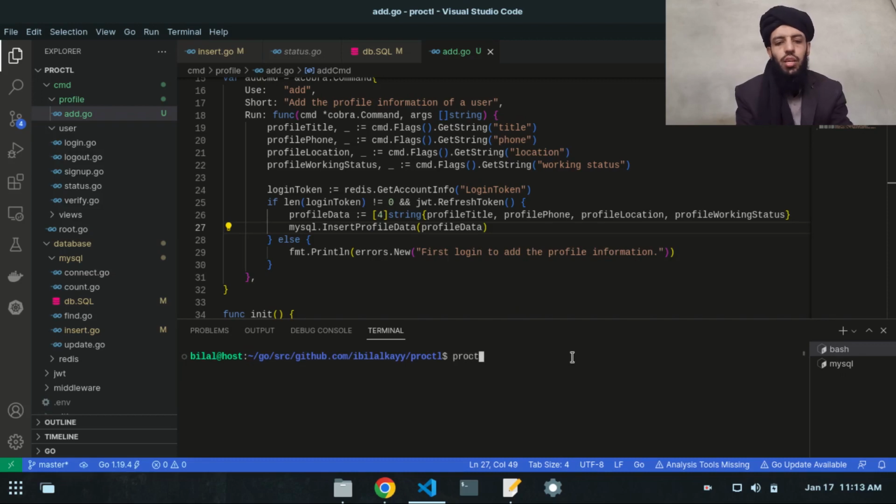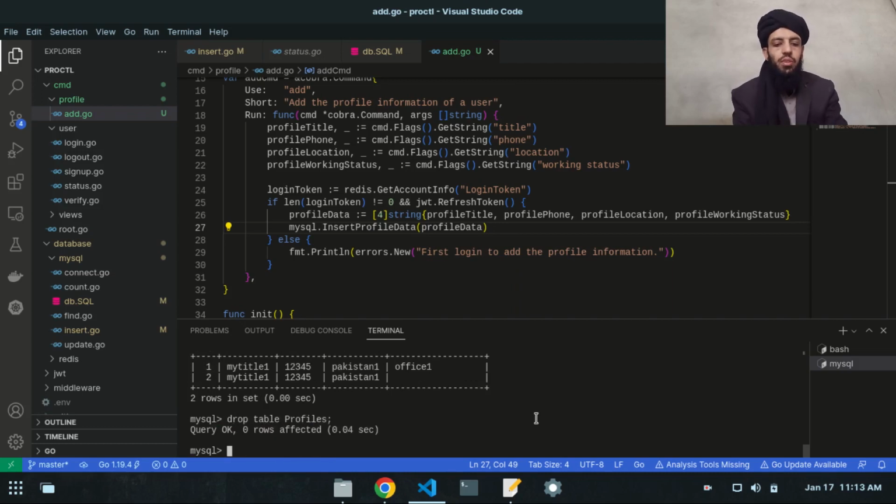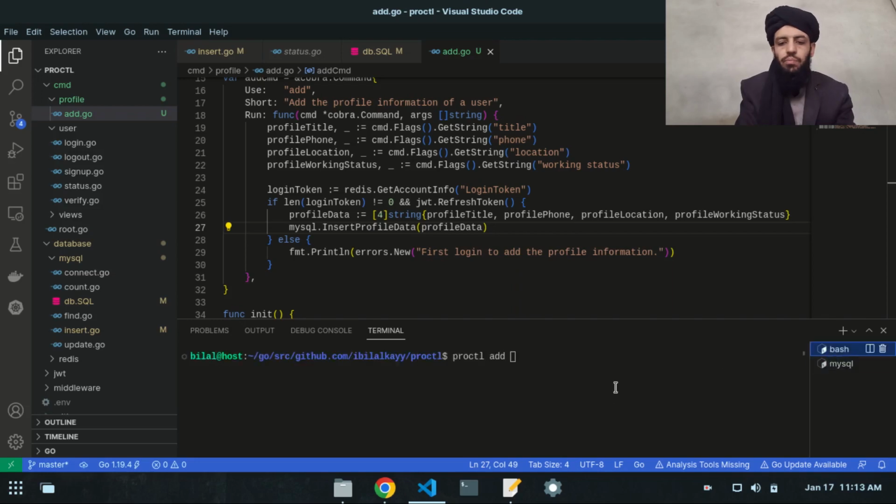After that, proctl add, and after that let's go to the MySQL database, and as you can see, there is some data present here. So I will write drop table profile, so this is the table name. Let's remove this and clear it here. After that, let's write profile data, first of all checking the status whether it is logged in or not. So the Vans is logged in, so this is the user that is logged in.